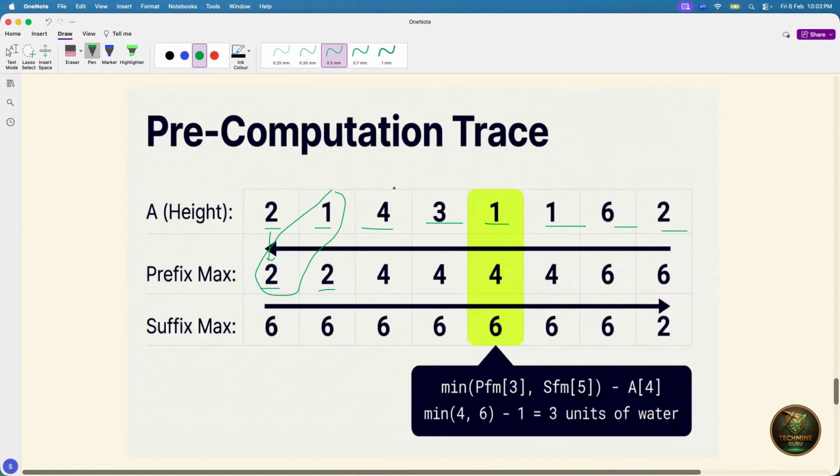Similarly, for 4 and 2, the prefix max will be 4. For 4 and 3, the prefix max will be 4 again. For 4 and 1, it will be 4 again, and for this 4 and 1, again 4. Now for this 6 and 4, the prefix max will change to 6. And similarly, for this 6 and 2, the prefix max will give 6 only.